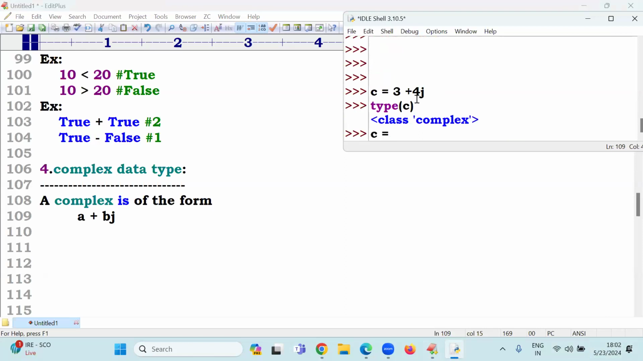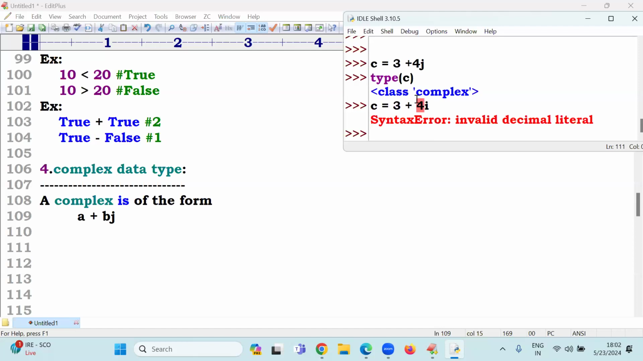Can I use C equal to 3 plus 4I? Is it valid? Invalid. Not accepted. The only character is J only. Other characters are not accepted. If it is valid, we are not getting error. Only valid character J only. But in your subject, electrical engineering, I is valid. Yeah, I know. But Python only valid one, J only. Other values are not accepted.